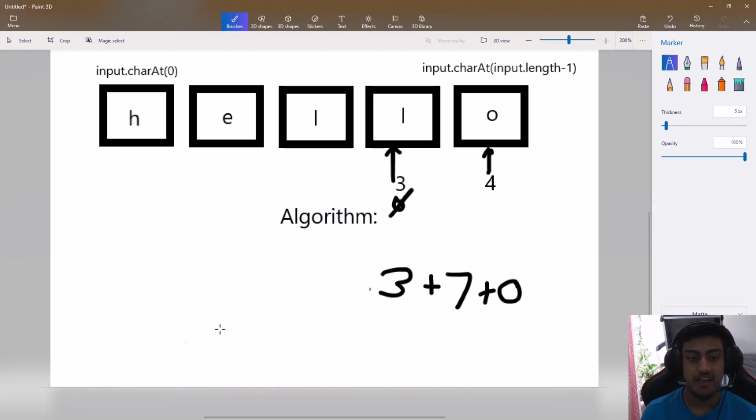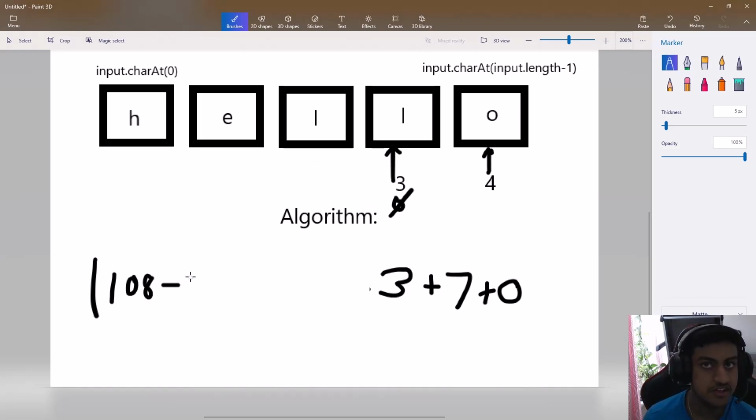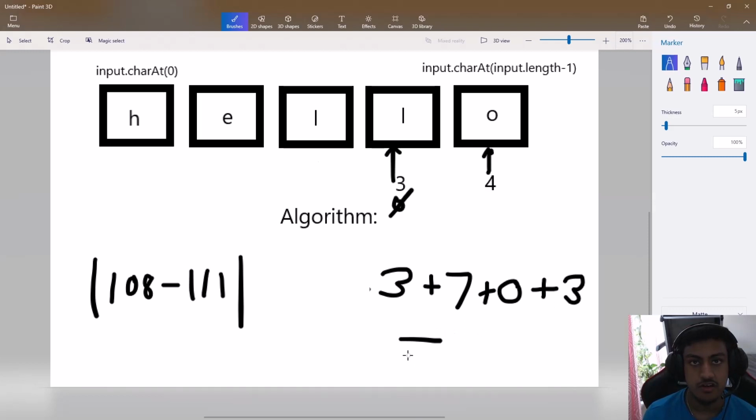Okay, L has an ASCII value of 108 minus the ASCII value of lowercase o, which is 111. And this will be the absolute value of -3, which is 3. So therefore, the sum will be 3 plus 7 is 10, plus 0 is also 10, plus 3 is 13. So the score of the string should be 13.